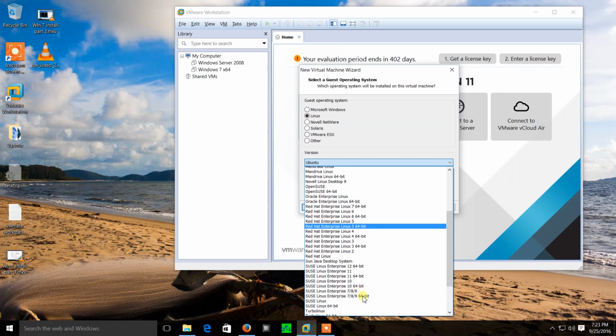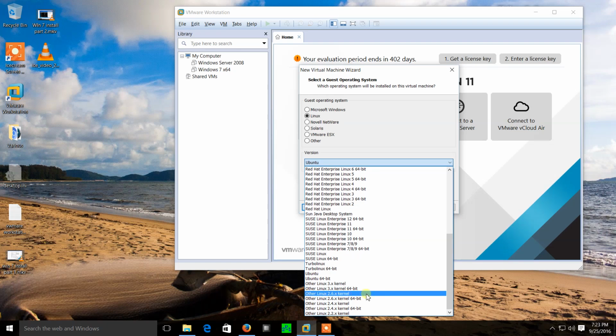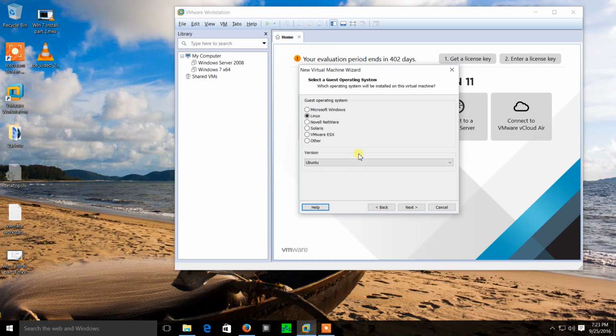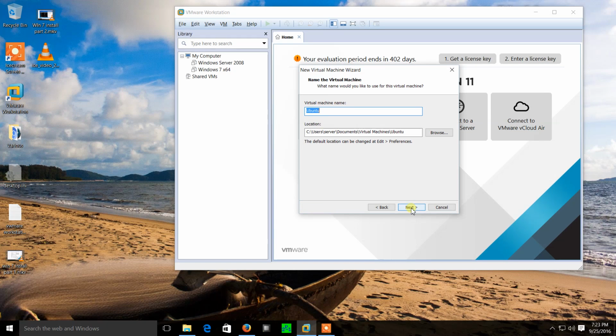I think what I'm going to go ahead and do, because the kernel is actually newer than all the kernels listed here, I'm going to select Ubuntu. That's probably about the closest I can get. And I'm going to click Next. And I'm not going to call this system Ubuntu, I'm going to call it Kali Linux.